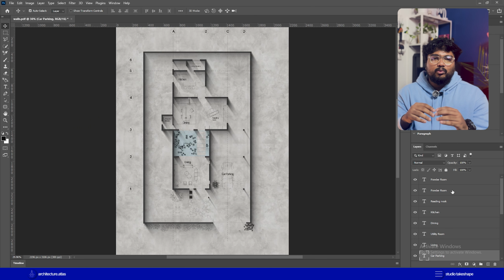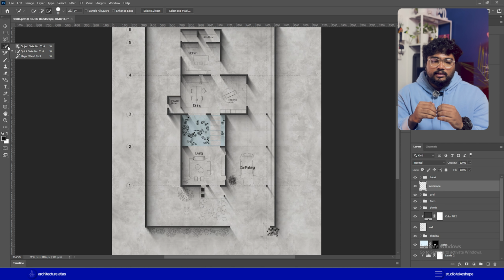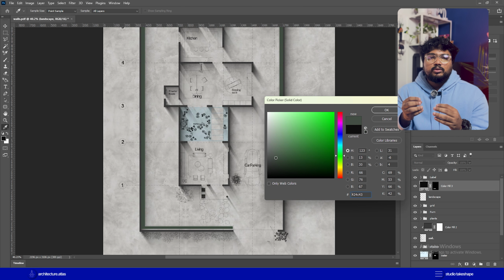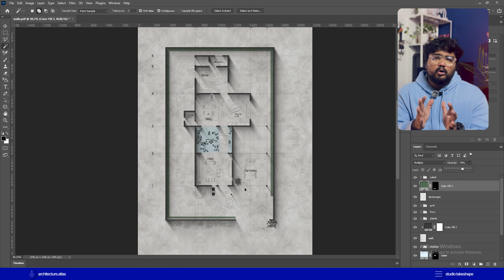Once that was done, I wanted to give a green fill to the landscape portion in my plan. So this is where the landscape layer comes in handy. I am using it to just pick the region easily because Photoshop can detect shapes. I gave it a green which is not too saturated or bright.